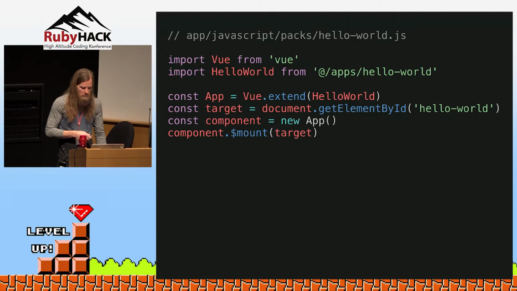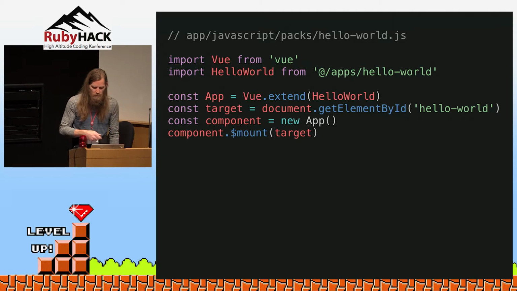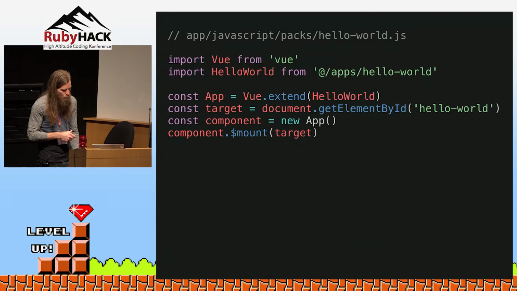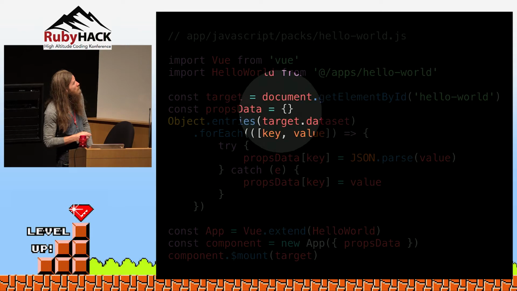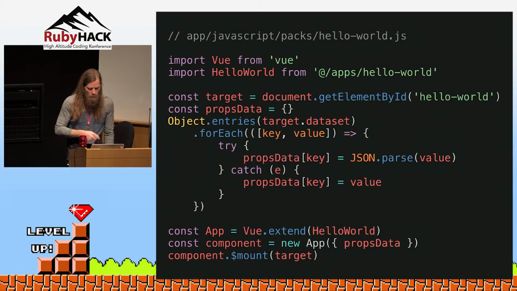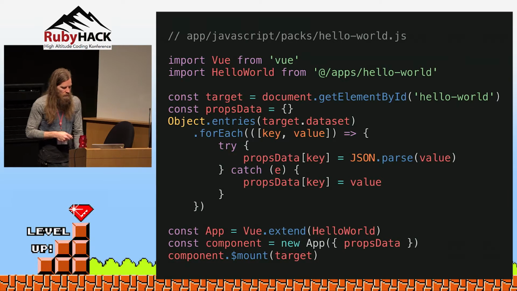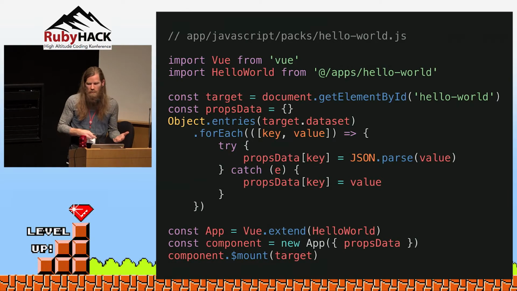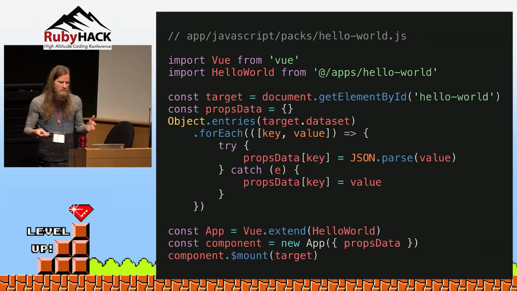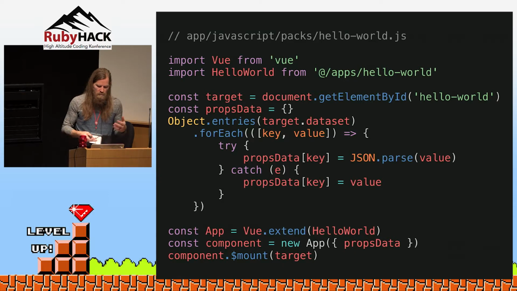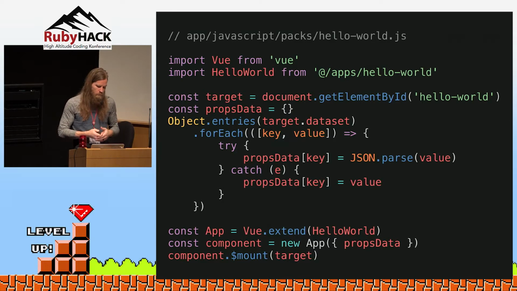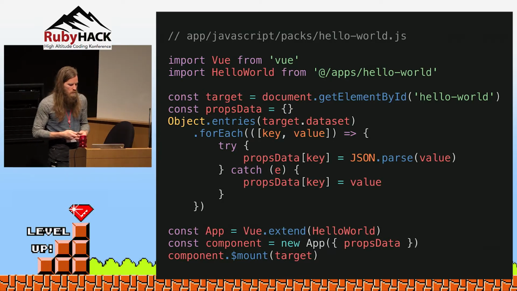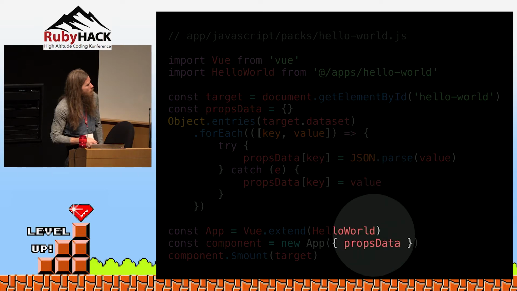The next step in the process is to modify our pack to iterate over these data attributes and pass them to our view app. These data attributes are easily accessible at target.dataset on our mount point. We simply iterate over these entries and convert the values from JSON. This system of converting to JSON on the Rails side and from JSON on the JavaScript side allows all these primitive types to transfer nicely. We'll get proper booleans, numbers, and other more complex object structures, similar to how an API might work. Lastly, we pass those to the view instance with the props data key.